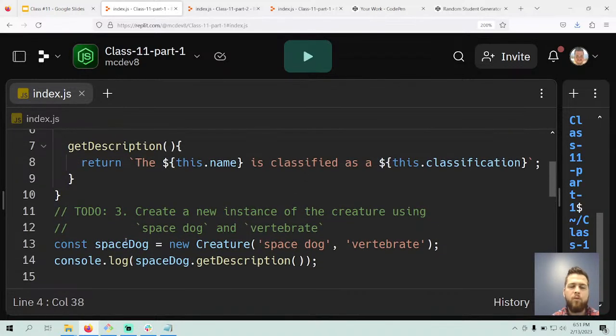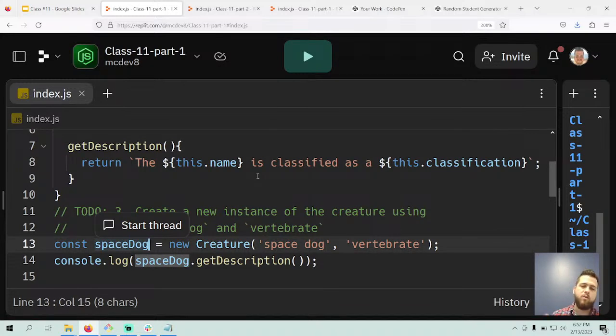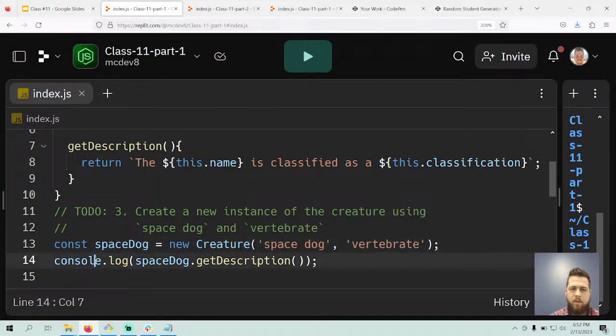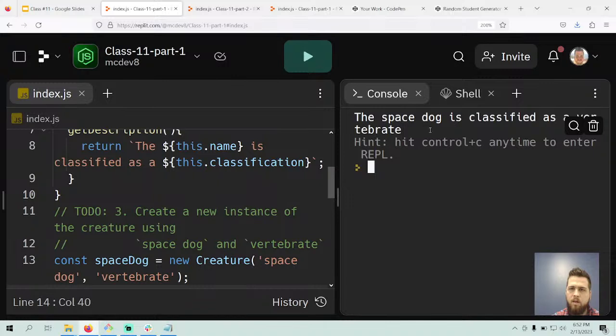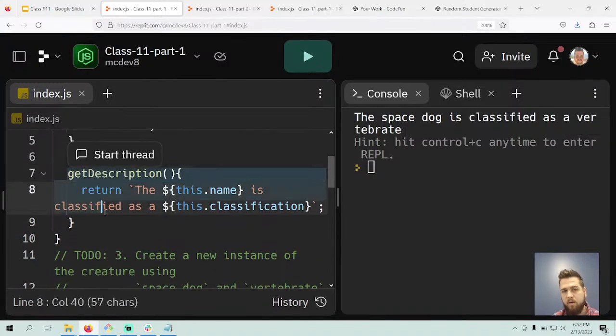And then here we created a new object. And how we created the new object is we leveraged our creature class. We passed it 2 values. And now we're able to use the properties and the methods inside that object as before. So if we run this, it gives us the output of the getDescription function.